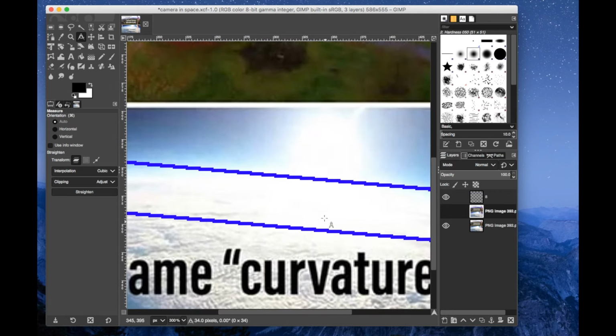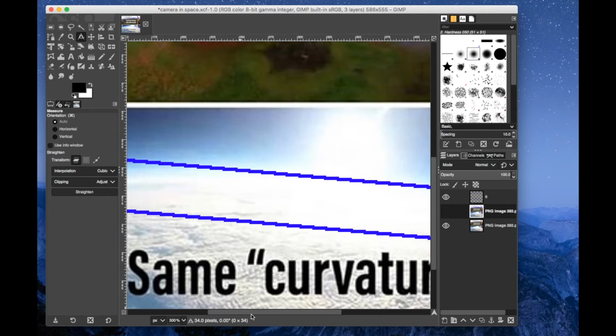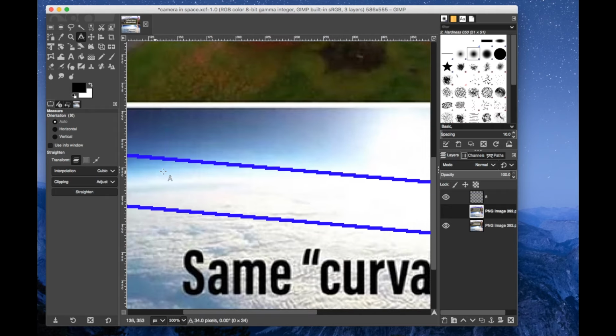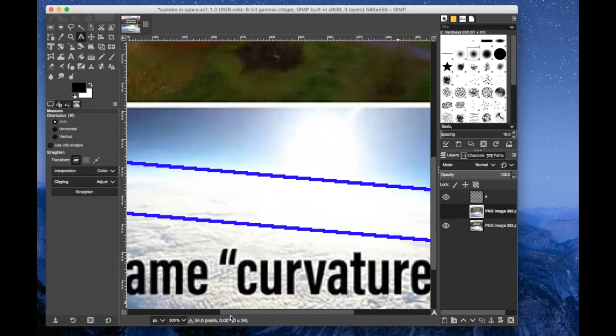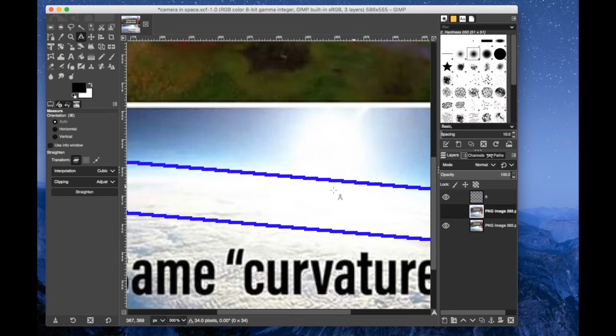Let's look at this one. So we'll do the same thing for this one. You can see the curvature kind of going up like this here and kind of coming up to about here, more or less where this is. And same thing on this side. You can see the blue and the white kind of coming up to about here where this is. So about halfway between this point and this point is right about here where the sun is. And if I measure that, we have 45 pixels.